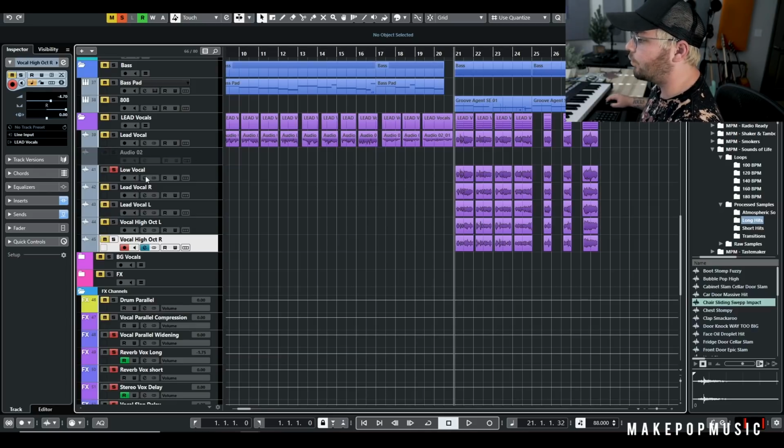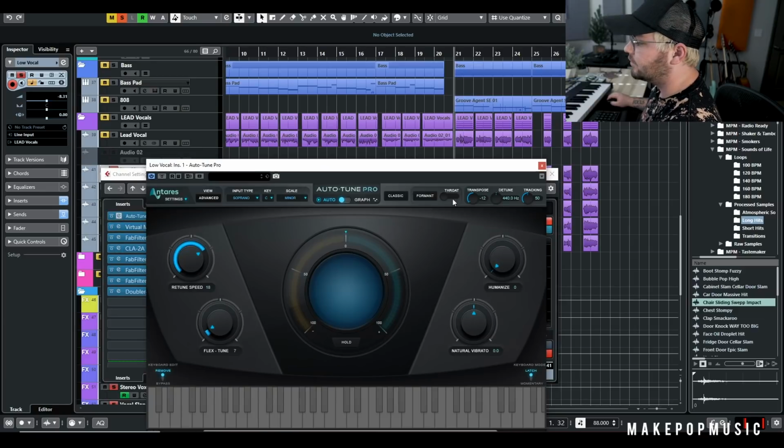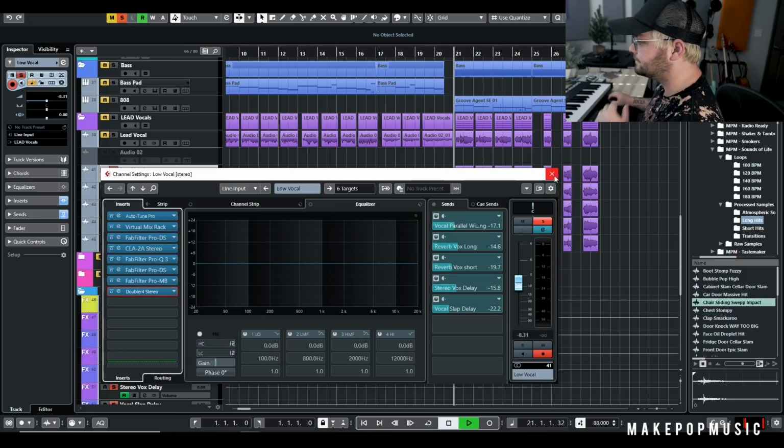Then we just added in this low wide-end vocal. It's just the main vocal duplicated. You see me do it a million times: tune it down a whole octave, throw on a doubler, and then let that shit rock.